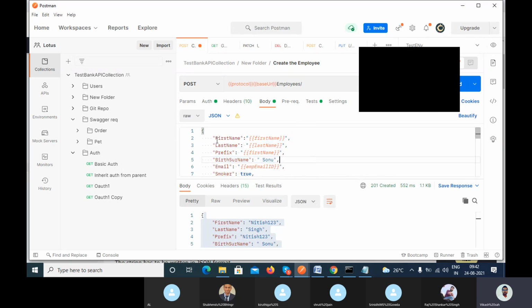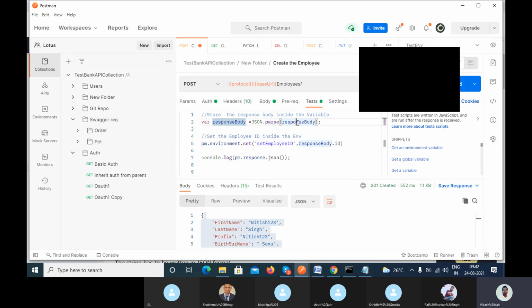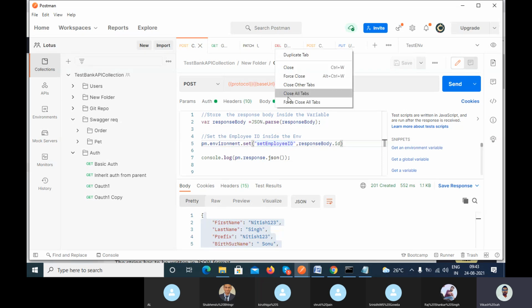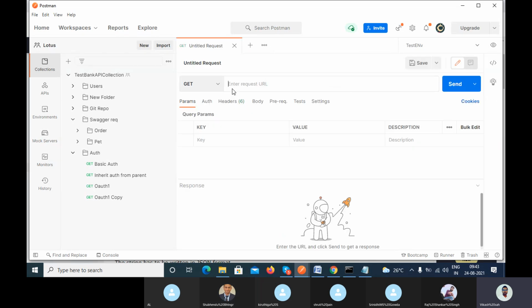If I'm doing a post request by this automation, I need to create a new record like Nitish ABCD. So first, what I need to do is give a JSON object of data. Let me close everything, and tell me what I have to do. I have created a new request. Then what are you trying to say?